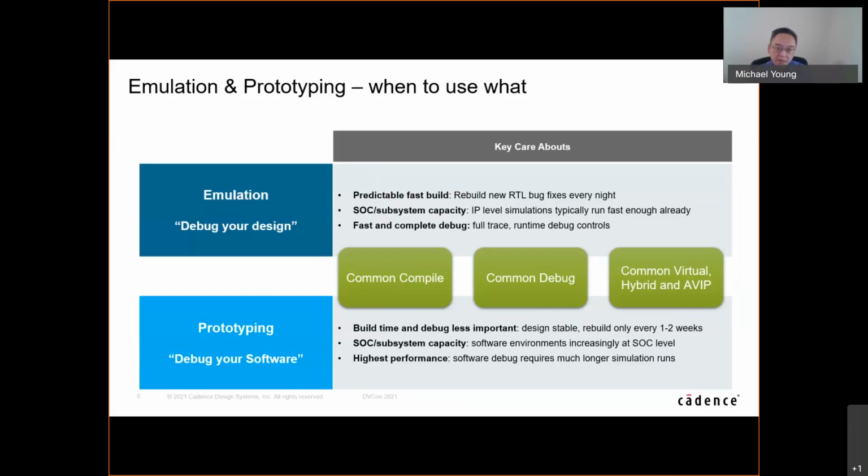And to think about the benefit of bridging these two platforms, emulation and prototyping, we've been investing a lot in what we call a common compile, a common debug, as well as a common solution through hybrid, virtual, or accelerated VIP. And by doing that, you're able to bridge the gap between emulation and prototyping, and you're going to have some very interesting efficiency that comes out of this.